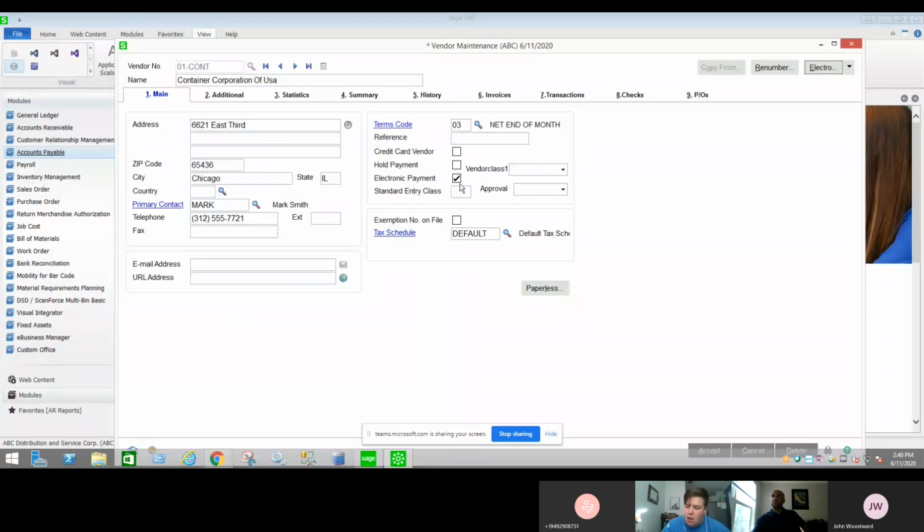Credit cards used? No, currently not right now, because the credit card's with the other company. Okay. So if you ever need to, you see this checkbox here, this credit card vendor, that would allow me to establish, for example, Amex as a vendor and flag them as a credit card vendor.